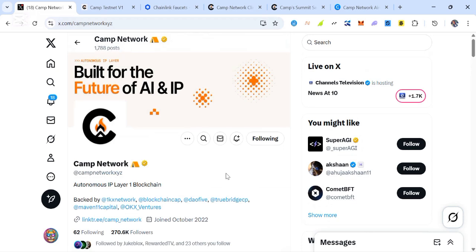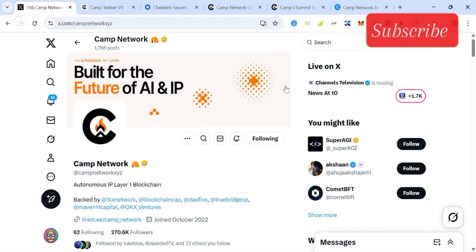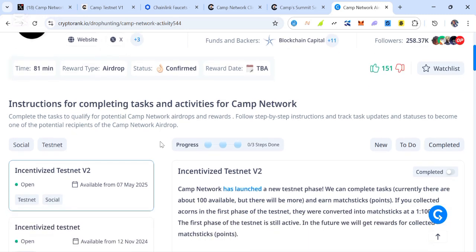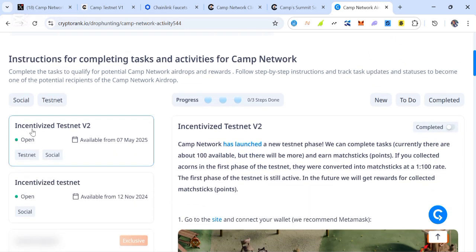So for this video, a quick introduction for this particular testnet. This Camp Network testnet has raised up to $29 million so far, and this particular airdrop is confirmed. Currently they are in the phase 2 part of this testnet. As you can see, the V2 was launched on 27th May, but the V1 phase is still active.